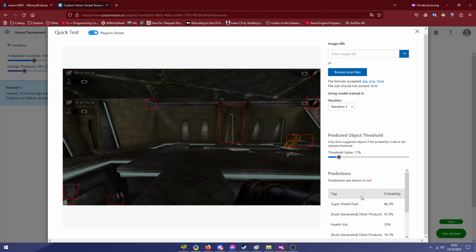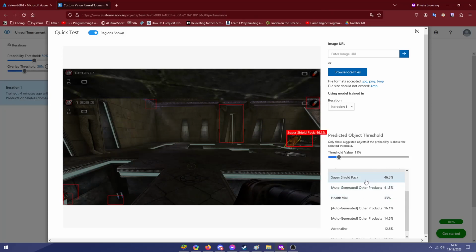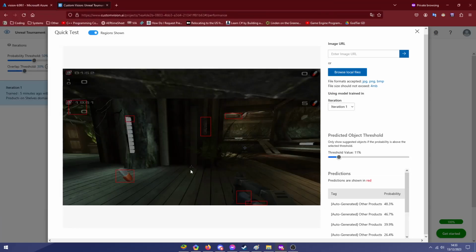Holy shit! It actually got the super shield pack, and it got the health vials down here, and it got the adrenaline. That's a 3-in-1. This is our best one so far. That's a winner.